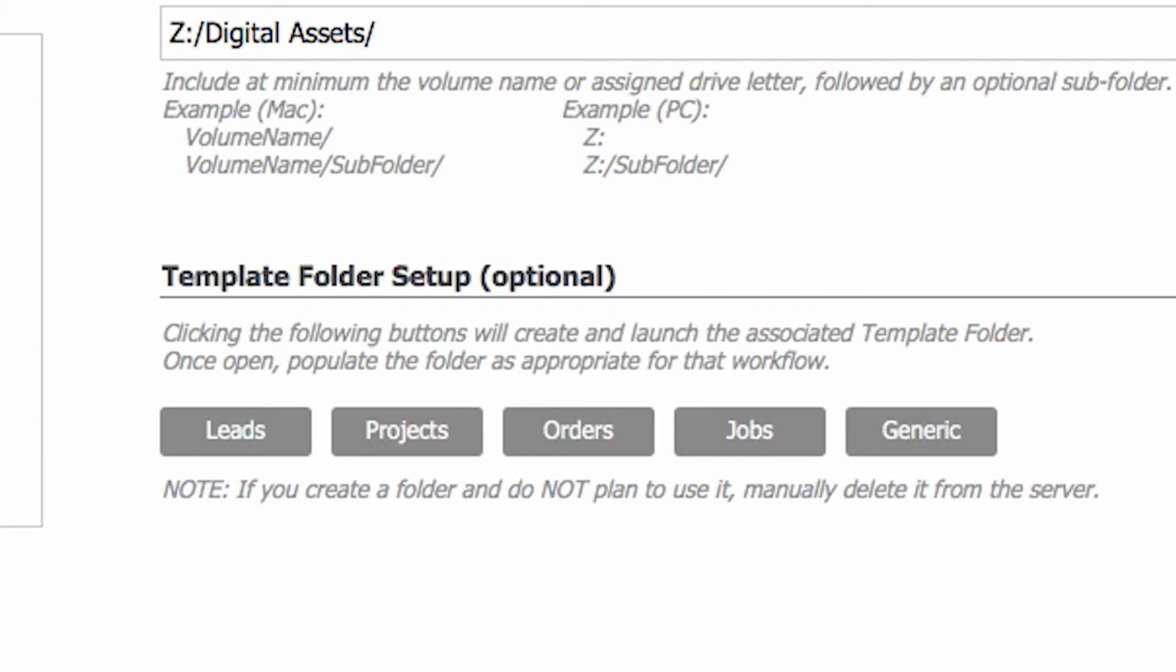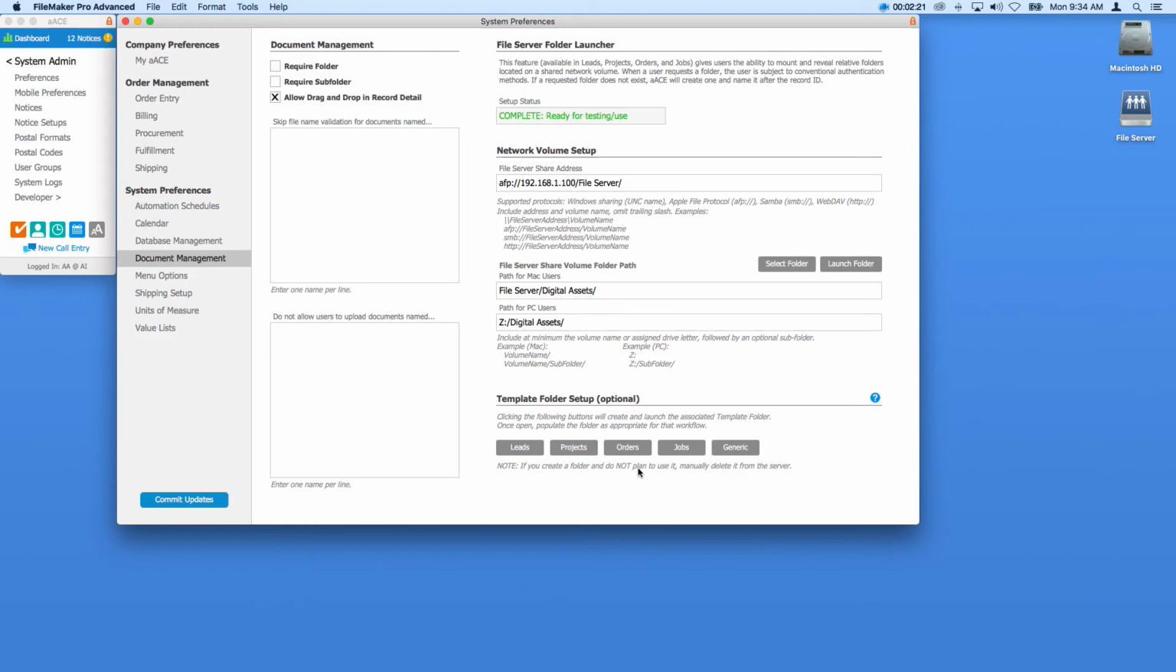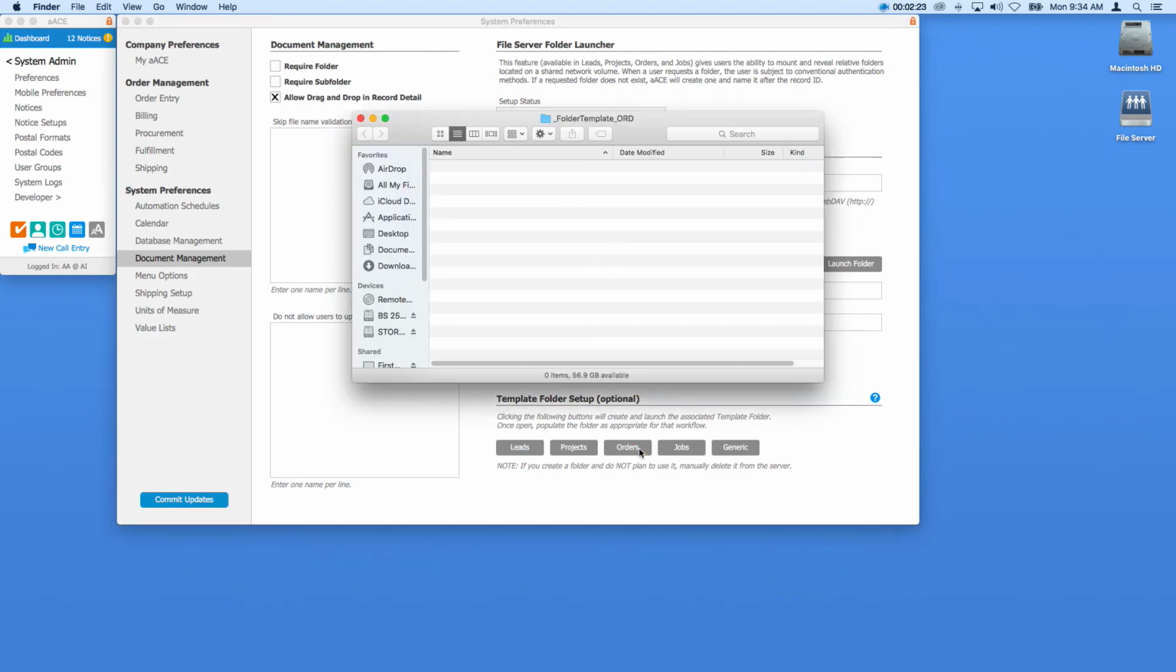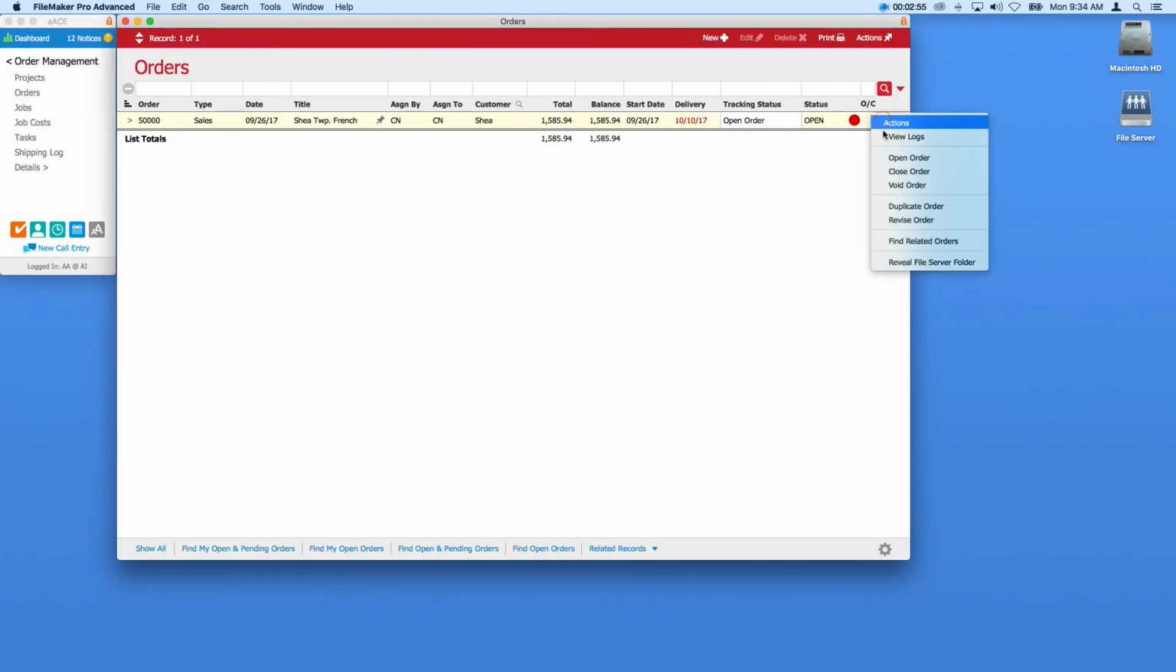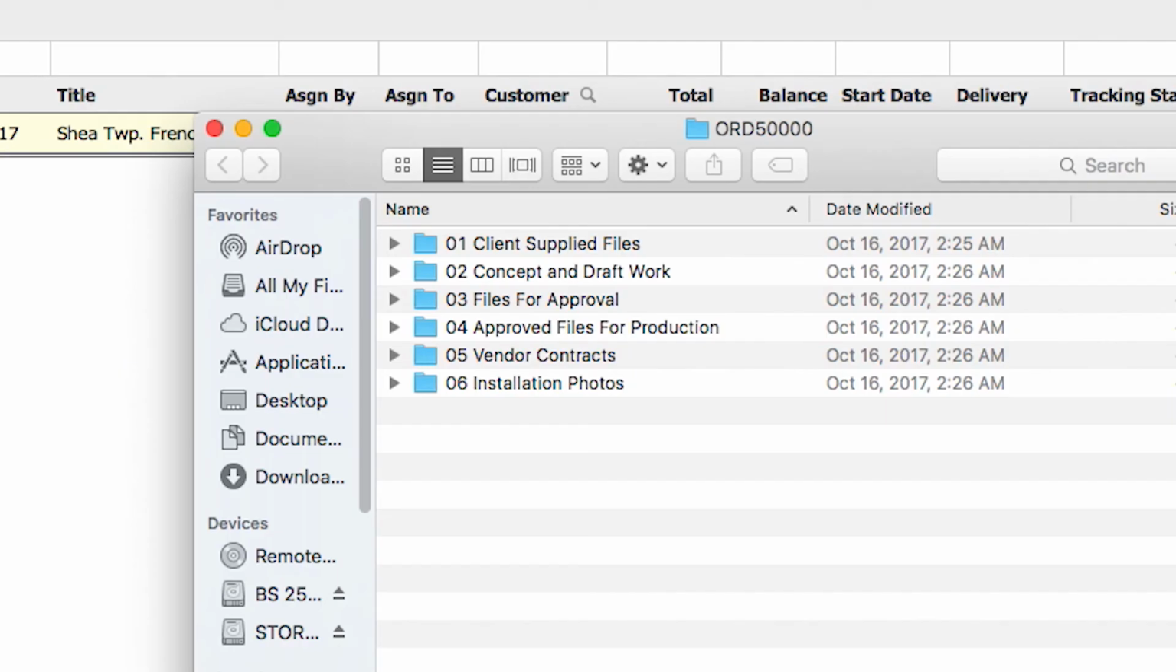For example, to create a template folder for orders, simply click the Orders button to reveal its template folder, then populate it with a typical workflow for all future orders. To test it, locate any record in Orders and select Reveal File Server Folder. A new folder will appear and its contents are ready to go.